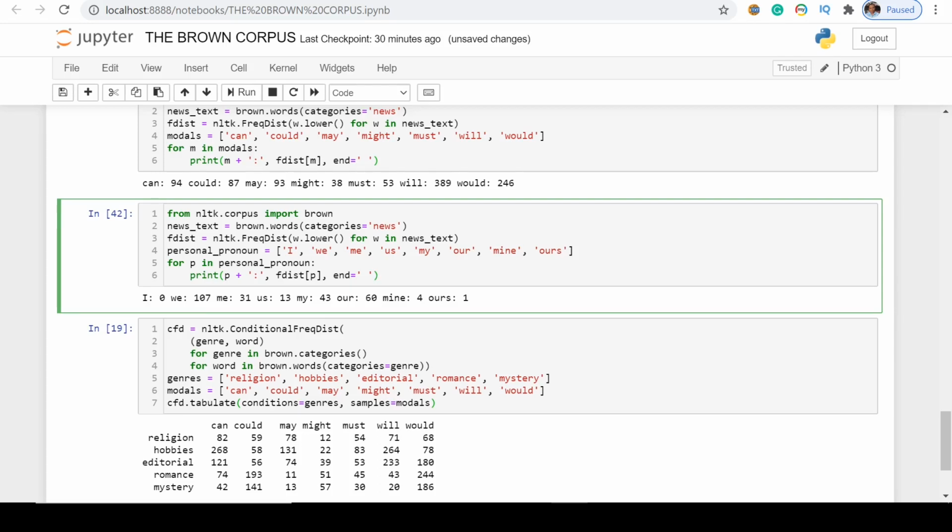So when we say personal pronoun, first person, it is the person who is talking. When we say second person, it is the person you are talking to. And the third person is the person who is talked about.